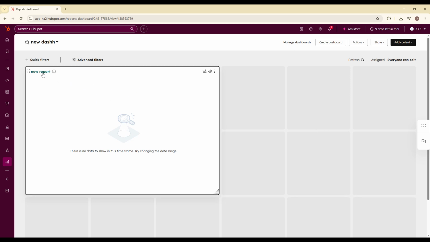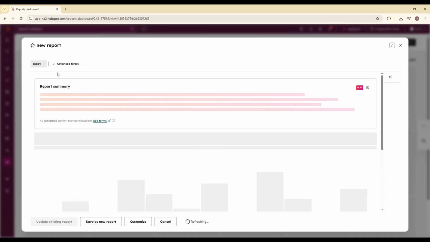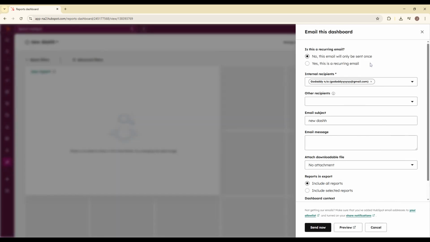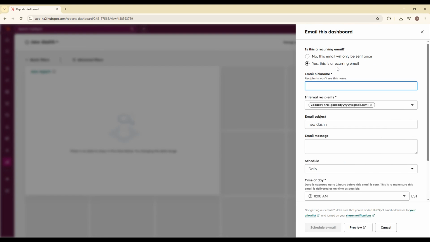Once the dashboard is open, go to the top right corner of the screen and click on Share. In the drop-down menu, select Email this dashboard. As soon as you click that, a pop-up window will appear where you can configure your email settings.